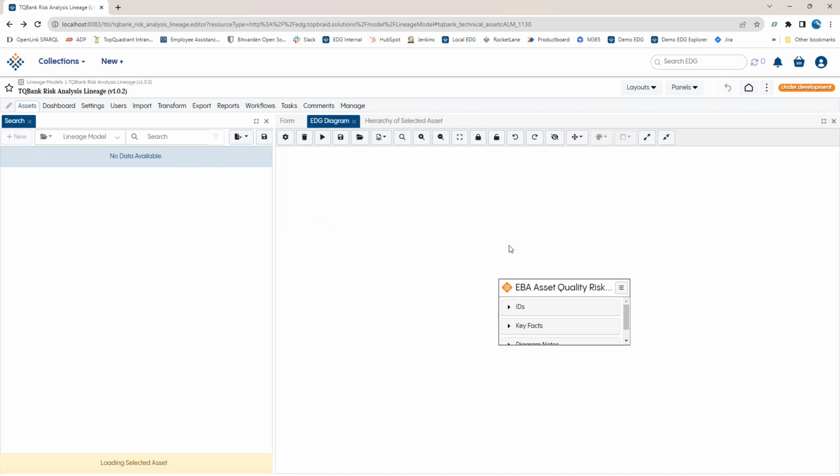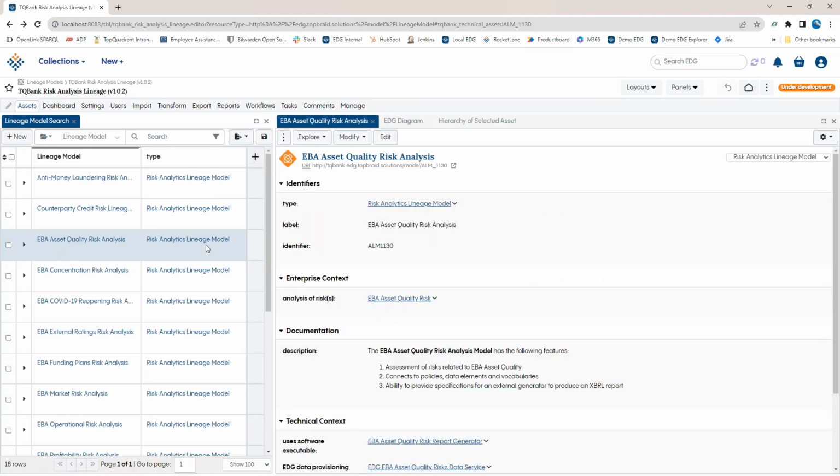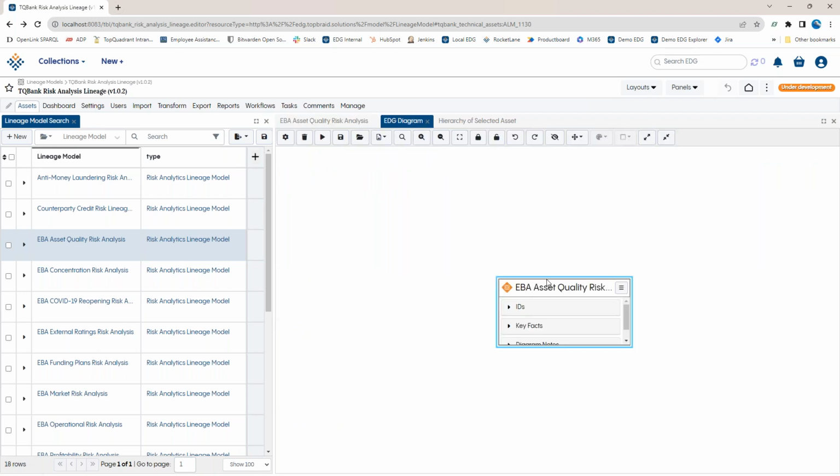I'll just jump quickly to this concept of the form. For some reason, this is taking a little bit longer. But this is the same data that Ralph was showing, the concept of I've got this risk analysis model. It's related to this particular risk. Edge has the ability to create diagrams.